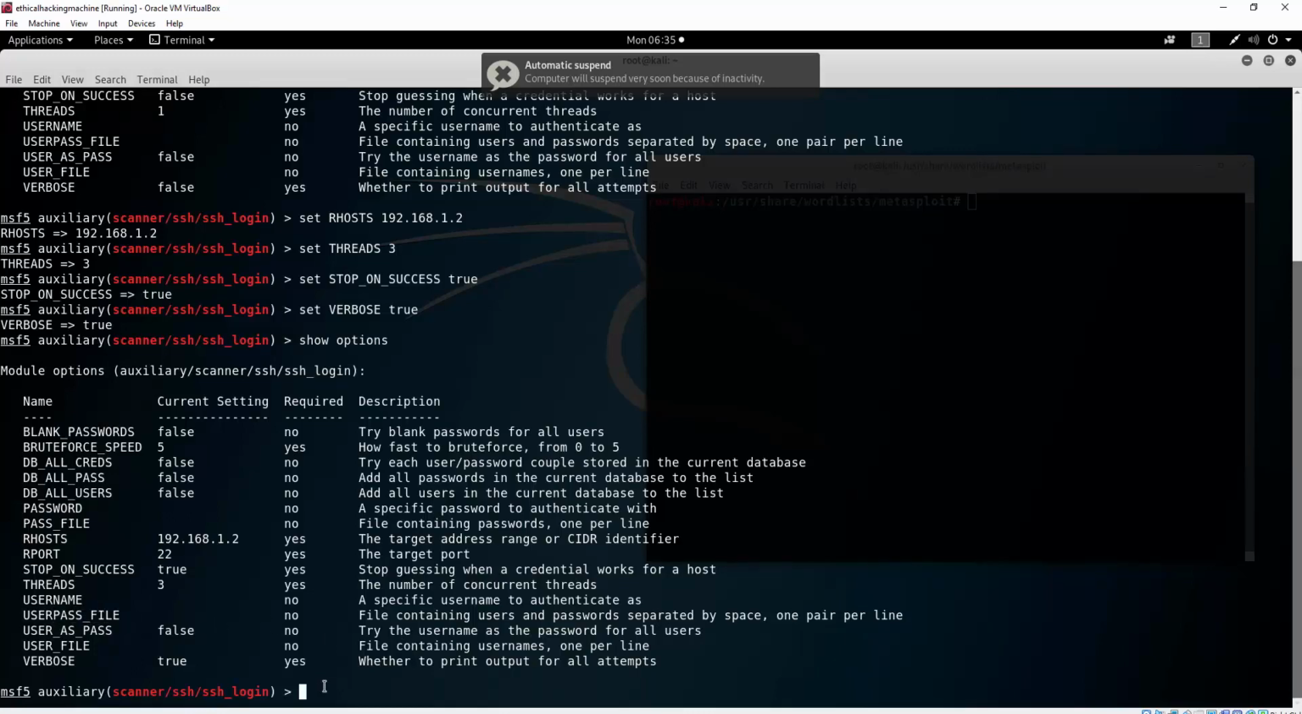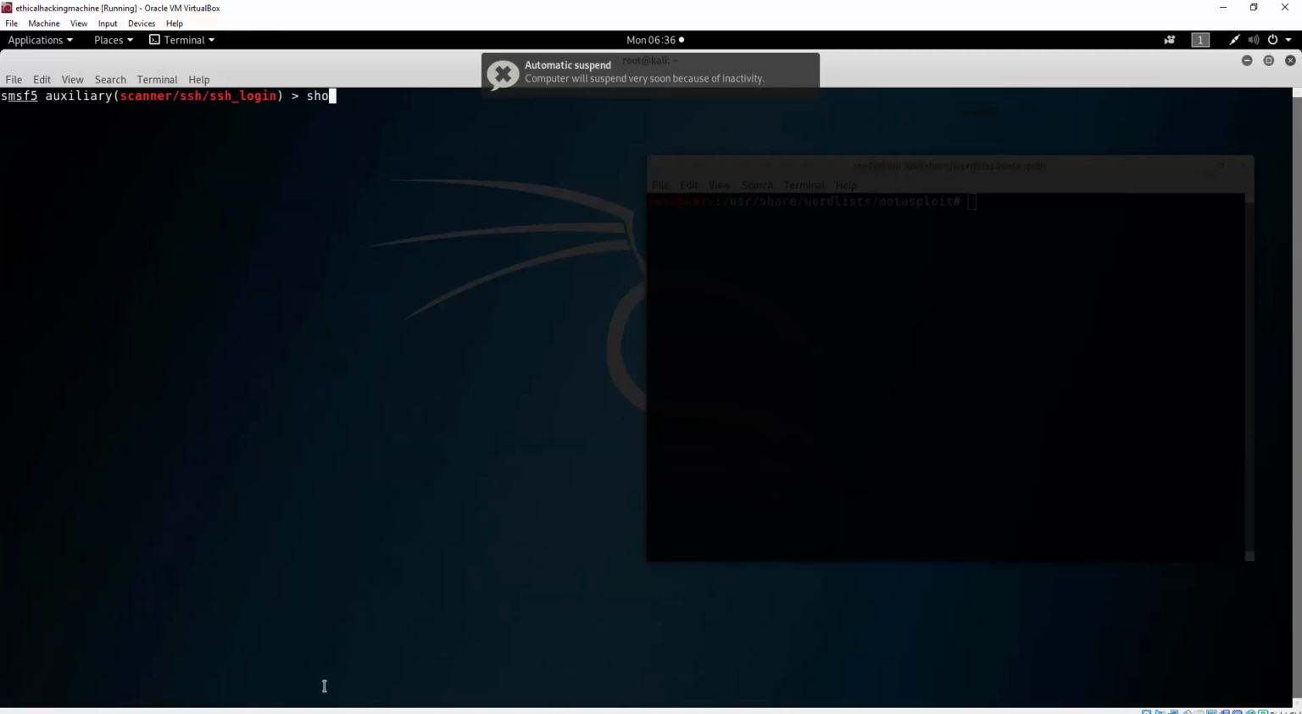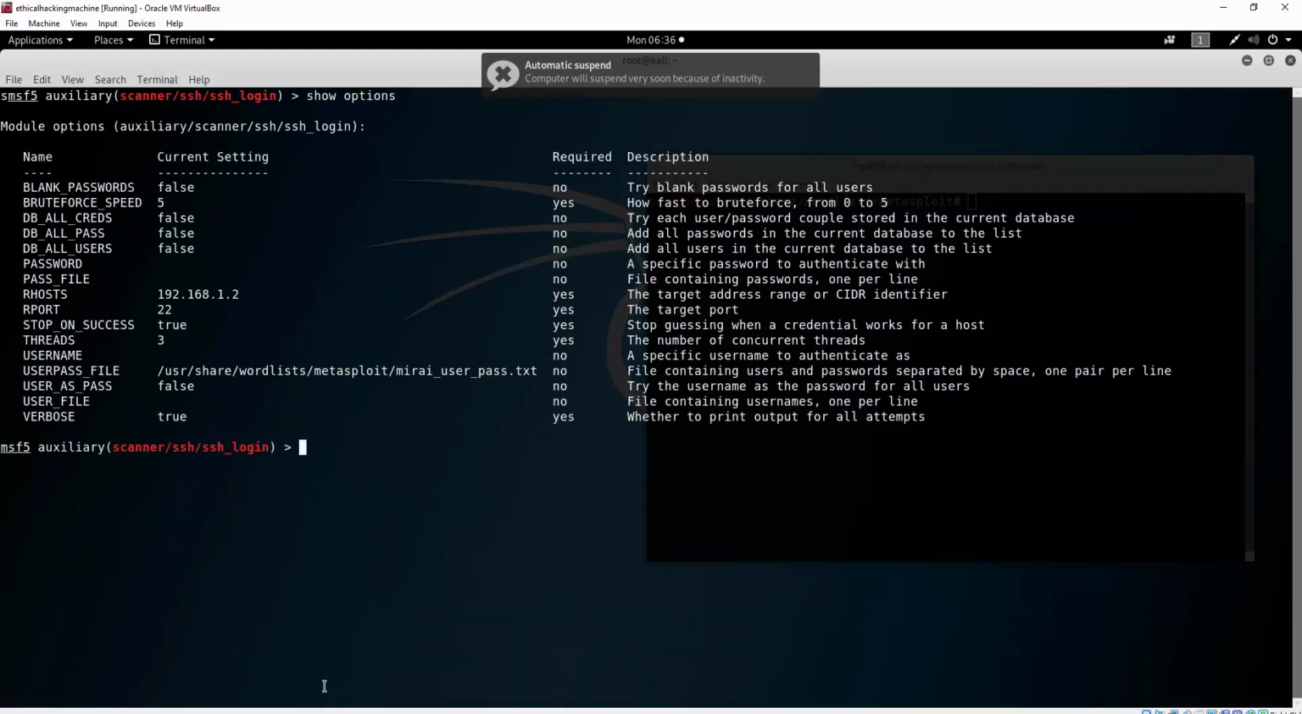So we need to set this option right here. Let us set user pass file, and then we specify the path to the word list. It was user share wordlists, then Metasploit, and then mirai_user_pass.txt. So we set the path to our brute force list, basically the password and username list. Now if we clear and show options once again, I believe we should be good to go.